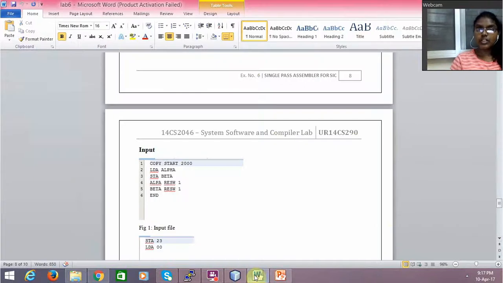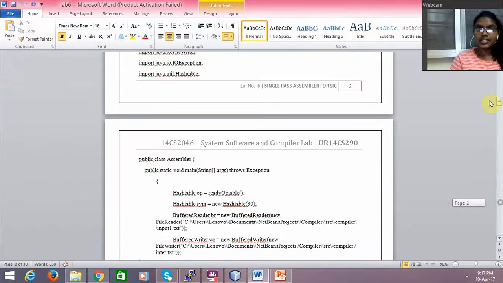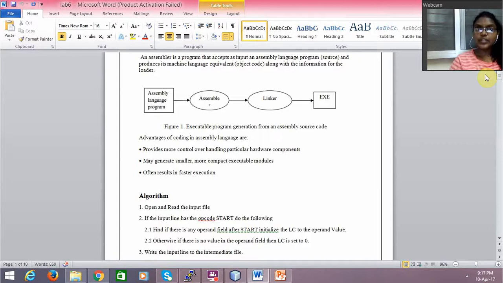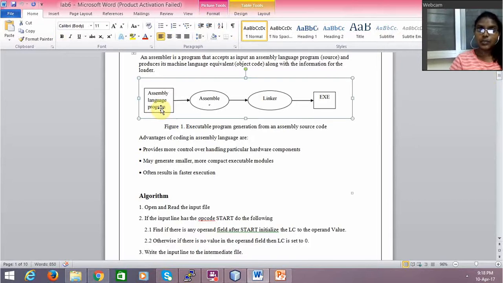So today we're working on assembler. So basically, what is an assembler? An assembler is a program that accepts assembly language as input and converts it into machine language and object code as output. So for an assembly language program, there's an assembler which would convert it to the machine language.